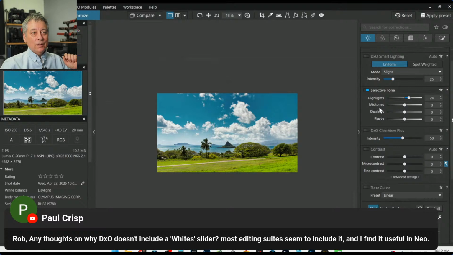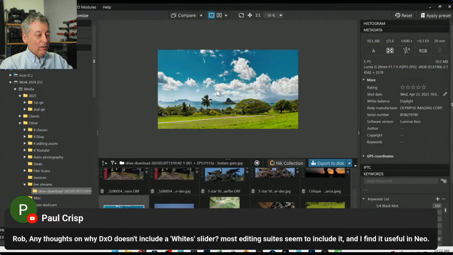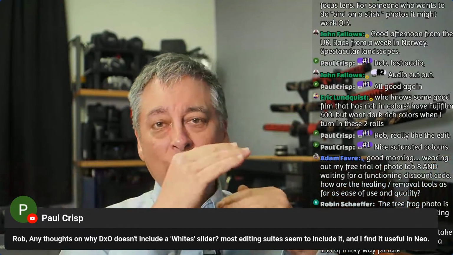So it's nice they included midtones. A lot of software don't have midtones. They have highlights, shadows, and blacks, but they don't have midtones. In DxO, they have the midtones, but not the whites, right? The very top of the histogram. So I think to keep the tonal sliders or the editing as natural as possible, they chose to go without the whites but include midtones. Like I said, I'm guessing.